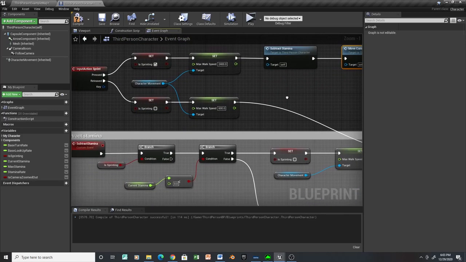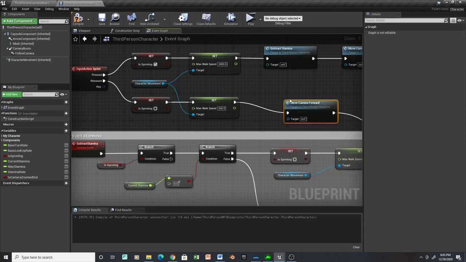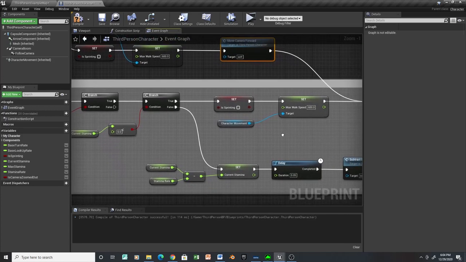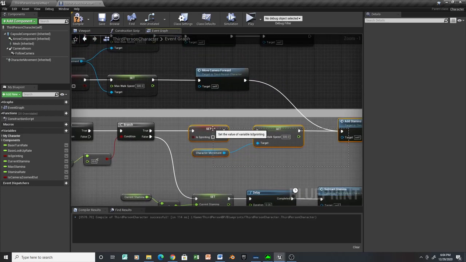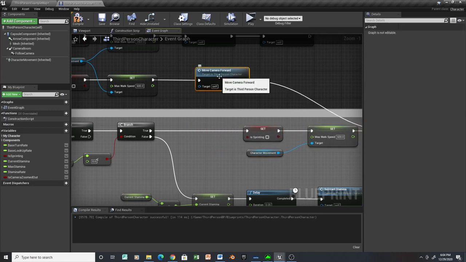Next, we need to set it so when we are no longer sprinting, the camera moves forward. Now, once again, we have multiple ways to end our sprint. One of them being letting go of the button, but the other being when we run out of stamina. So over here, right after our second branch node here, we're going to grab another move camera forward and plug that in here. And with that, we finished our zoom track.